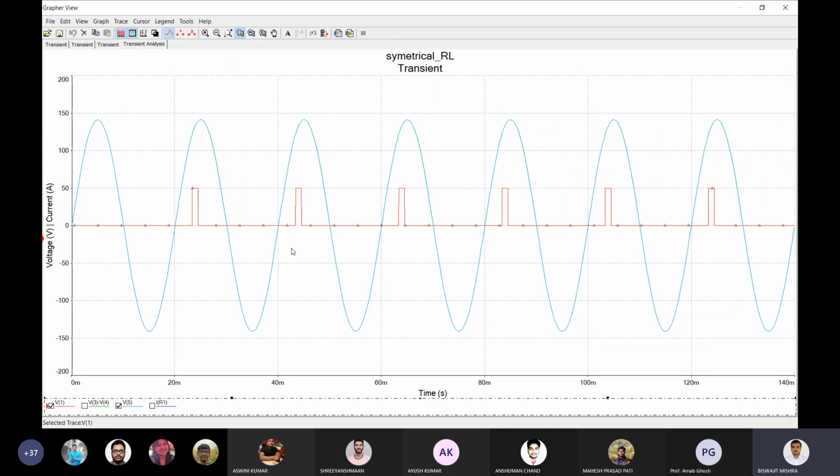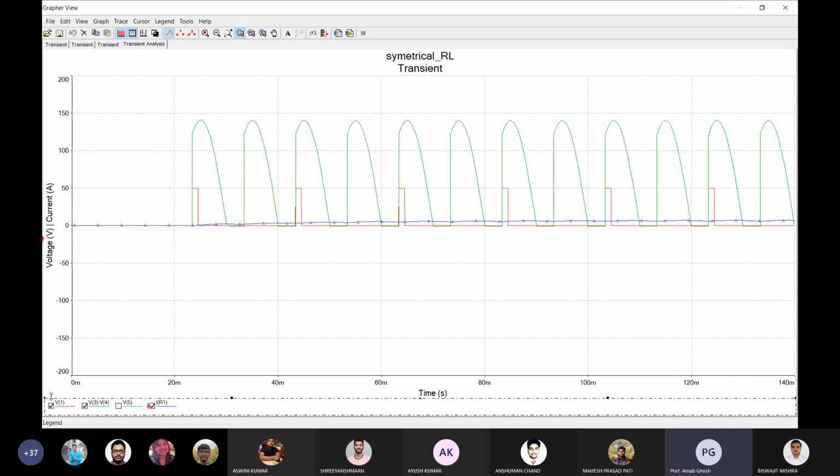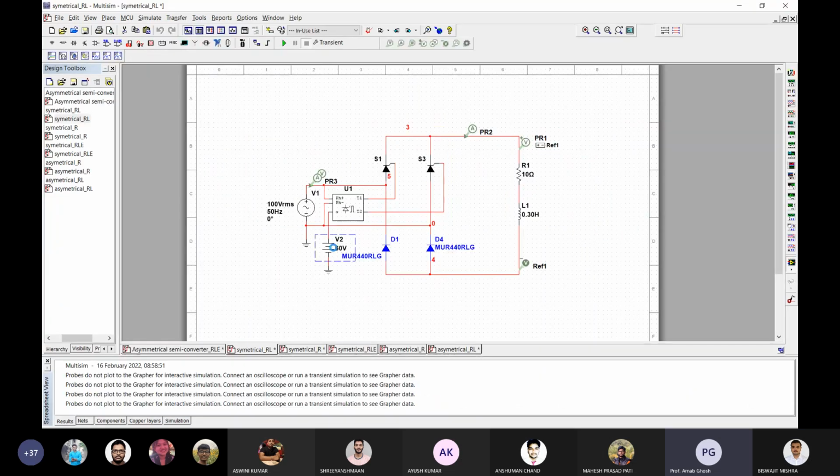This is the input and gate pulse. And this is the output and this is the current. All are at 60 degree. Can you please make it 170 degree? Yes, sir.